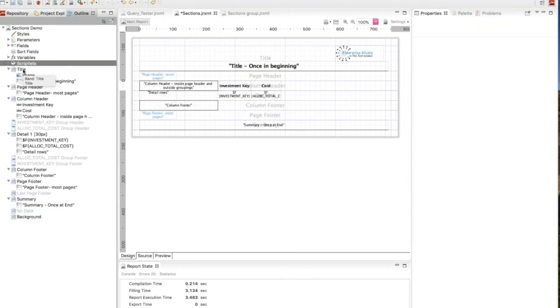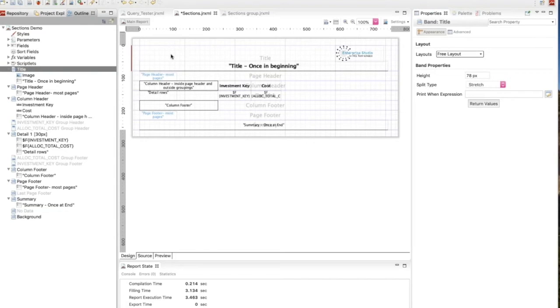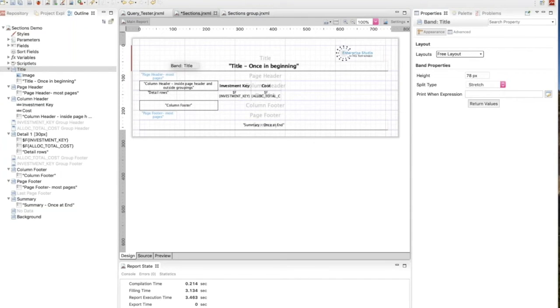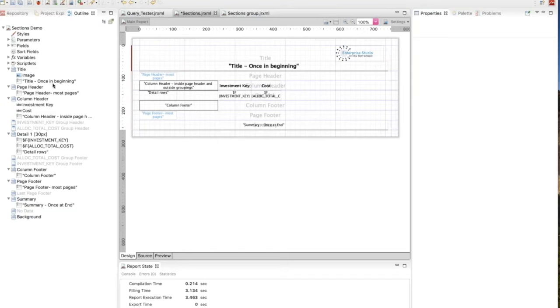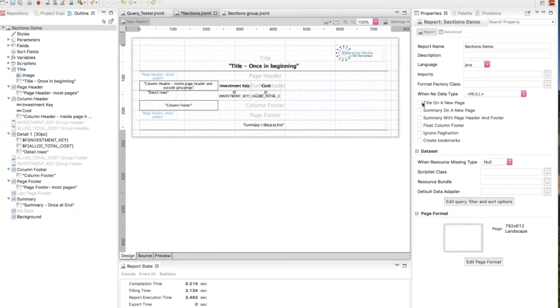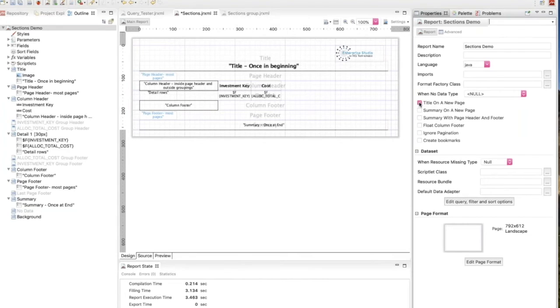So the first area that you're seeing on the canvas is your title section. The title section is only displayed once on the report. It's displayed at the beginning. By default, you will see the title displayed at the top of the first page. But when looking at the properties of the report, there's also an option to make it where the title on a page is selected. When you select this option, what it does is it provides an entire first page for that title section.